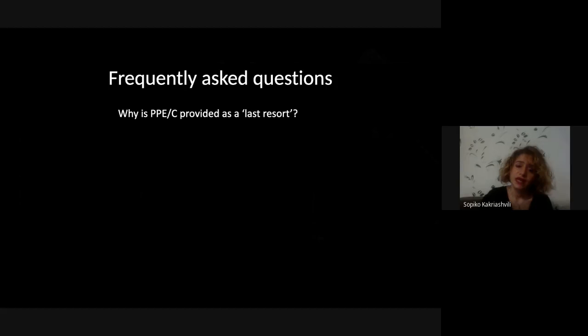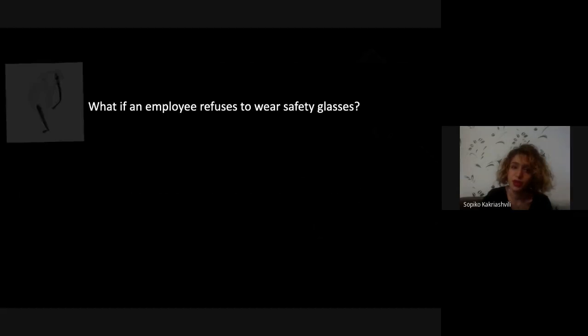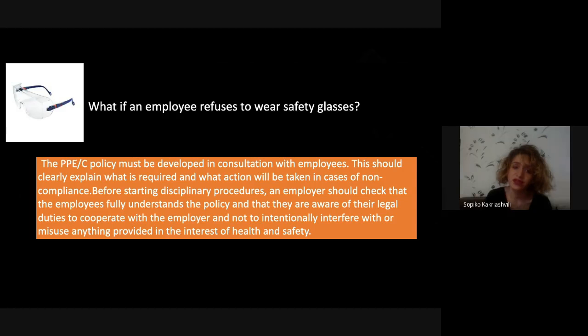A frequently asked question: why is PPE provided as a last resort? PPE will not remove or eliminate the hazards and risks. Therefore, they still remain. It's provided where the risk assessment shows that the risk can't be suitably controlled without providing PPE. That's why we need them. What if an employee refuses to wear safety glasses?